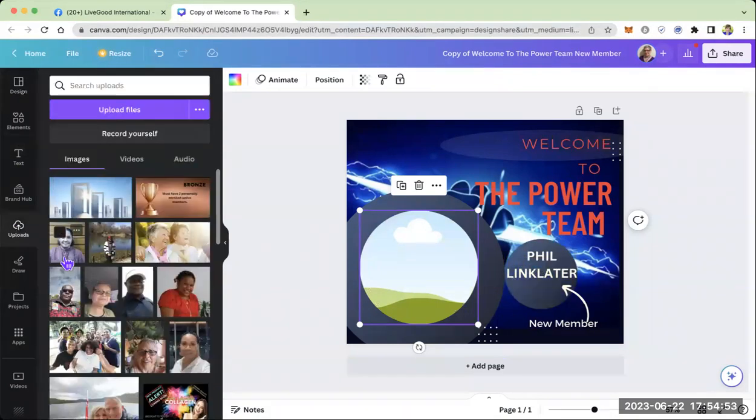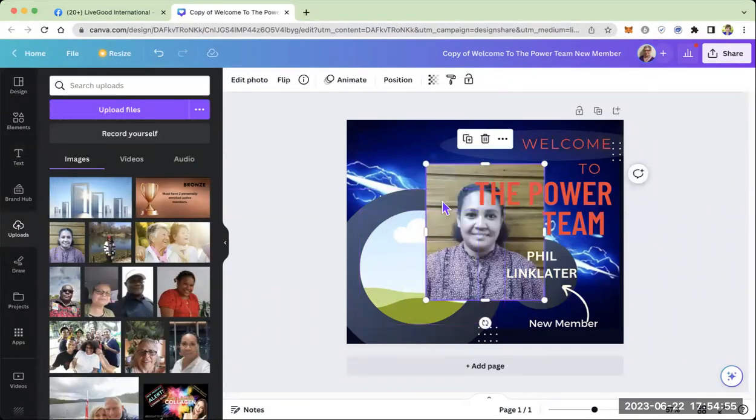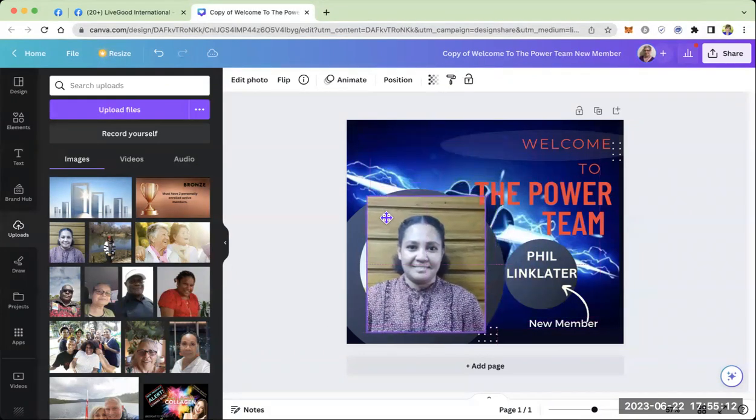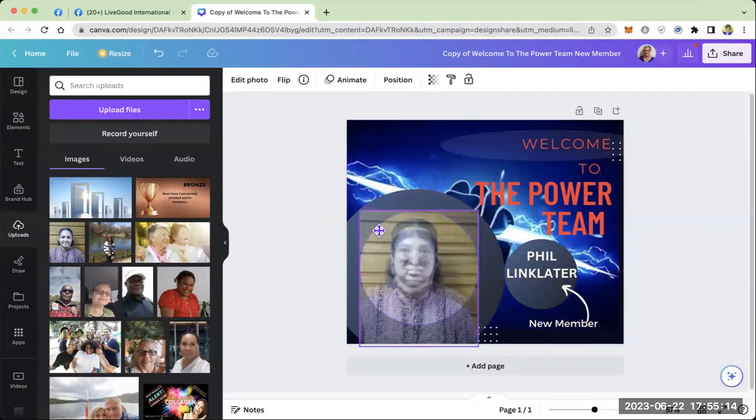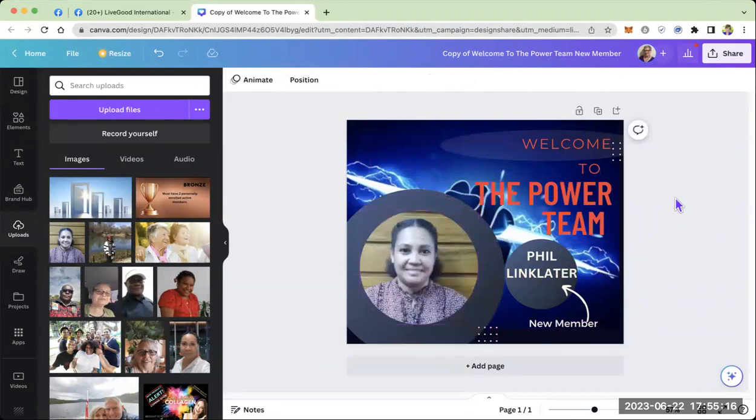Then I click on uploads here and I click on a picture that I want. Now it will always land in the middle of the page. So don't be concerned by that. All you need to do is hold your left mouse click down and drag it and it will automatically, see how it positions itself automatically in that circle. That's already centered, so you don't need to do anything with it.